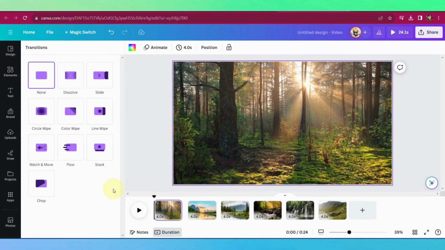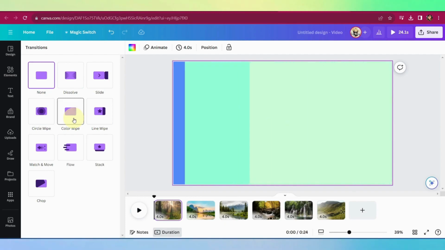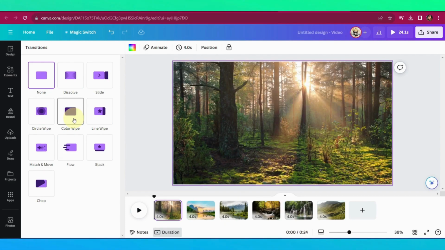Now this should pop up on the left side wherein we can choose which transition we want to add on these slides. We can either choose dissolve, slide, circle wipe, color wipe, and as you would notice, I'm not clicking on any of these options yet, but as you hover your mouse over it, it gives you a preview of how the transition looks like. So feel free to choose which transition you would like to see on your slides. For this one, I simply want to go with dissolve, so I'm gonna click on it.